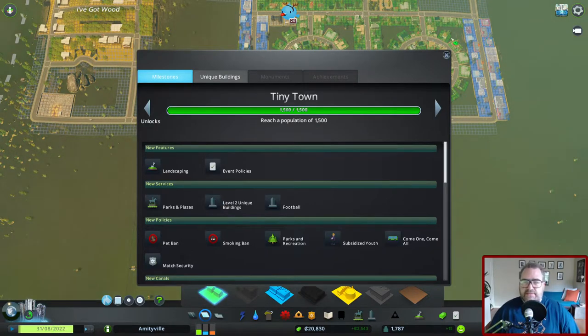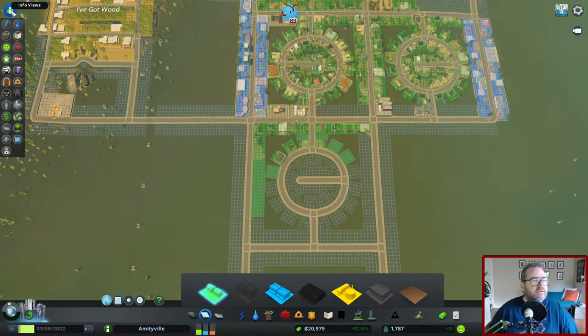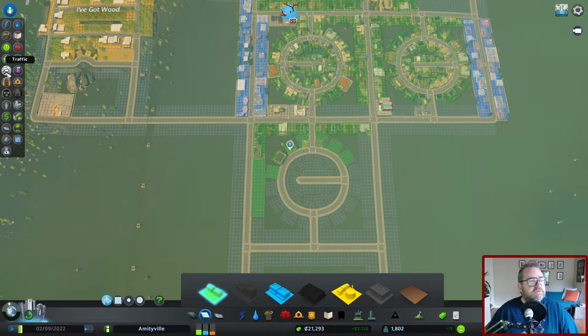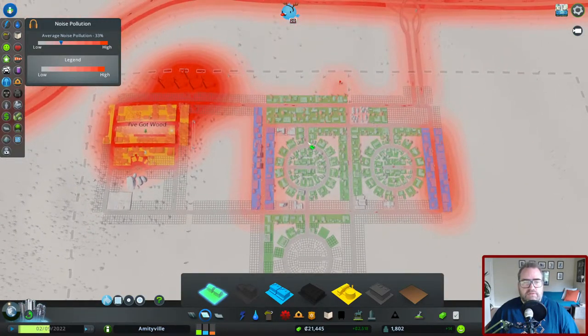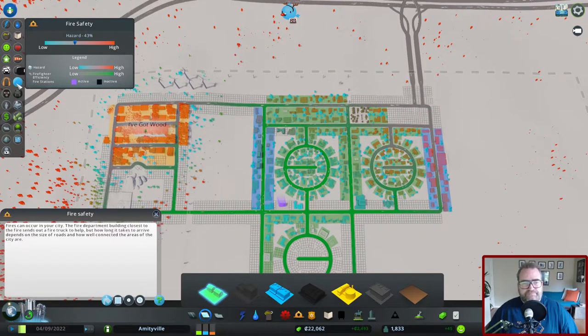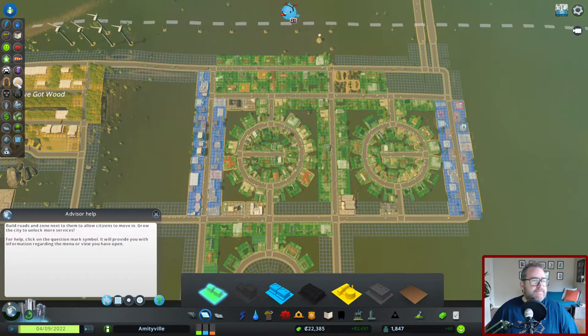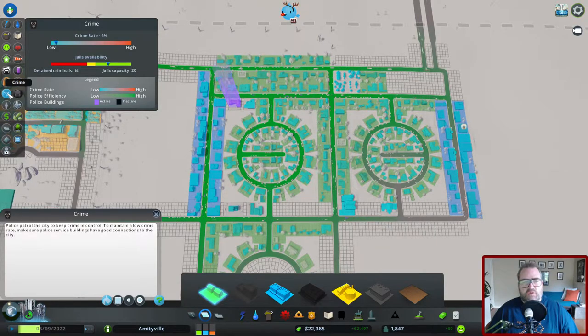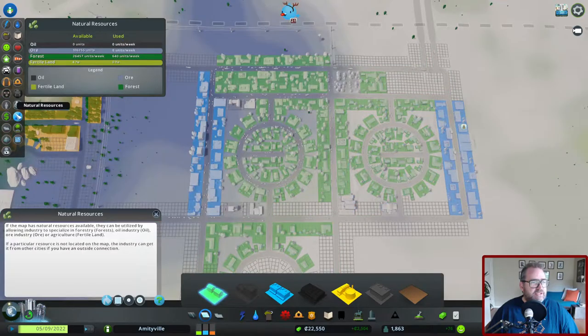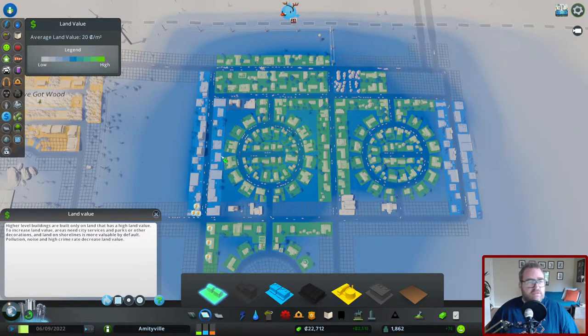Landscaping policies. Parks and plazas. Oh, we have parks and plazas. Well, let's open up this thing. Is there a parks overlay? Parks? Traffic? What's noise? Oh, that makes sense. Oh, all these wind turbines are noisy. Are wind turbines noisy when you're close to them? I mean, they look... I don't know. Fire safety. Looks pretty good with just one. These are a little bit suspect. All right, what's this? Crime. Crime's not bad. What's this? Natural resources. I already looked at that. Land value is average. So I guess there isn't anything that tells you... Oh, leisure.